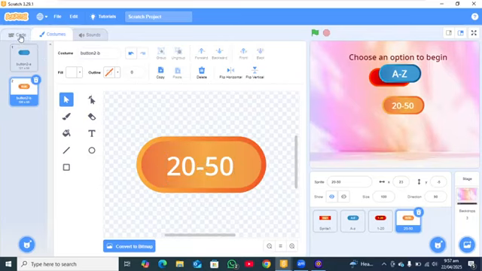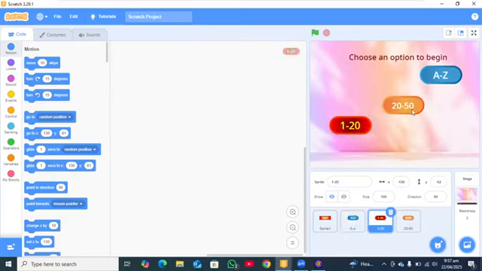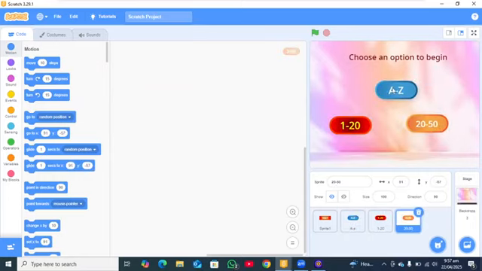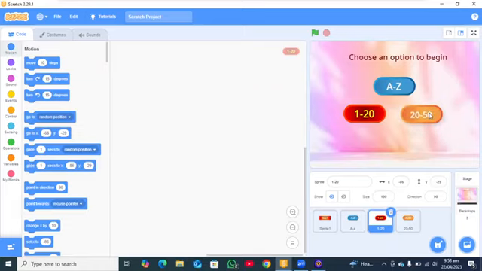Okay, good. Now the next step is to arrange each button. So we have 3 buttons already, so we're going to do something like this. Okay, now we've arranged our buttons and we've arranged our backdrops. The next step is to add the codes. Now this is how we want the code to go.